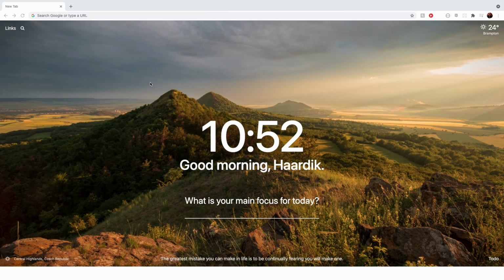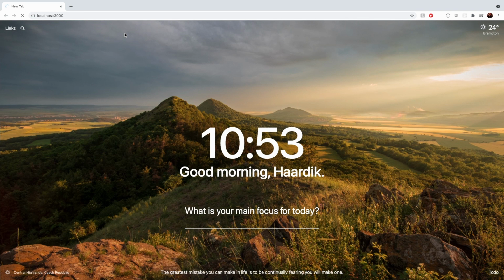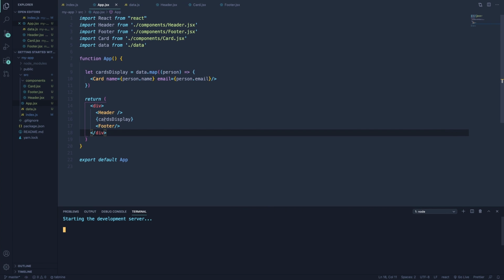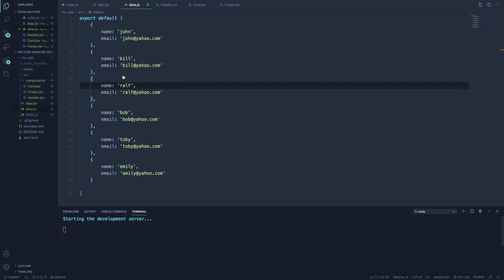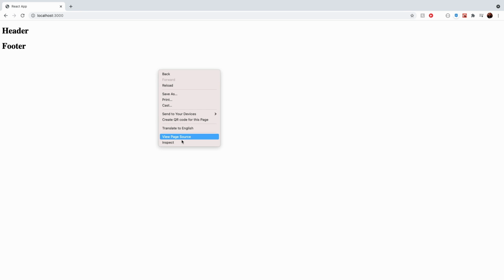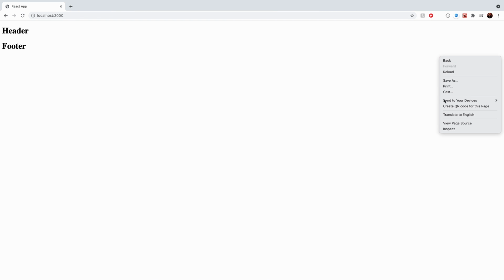But yeah, if we take a look at this right now, after it loads up, essentially what it should show us is a card component for every single person, every single object in the data array. So let this load up. And we're not getting anything. So let's check out the console and see why that is happening. Inspect.